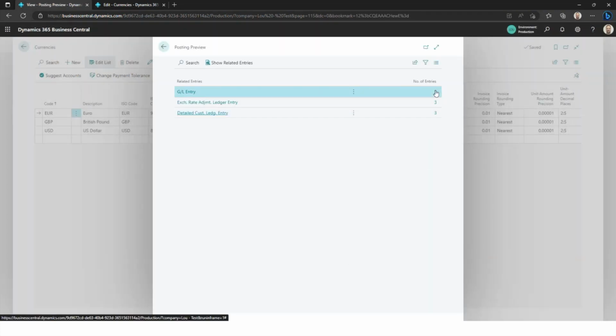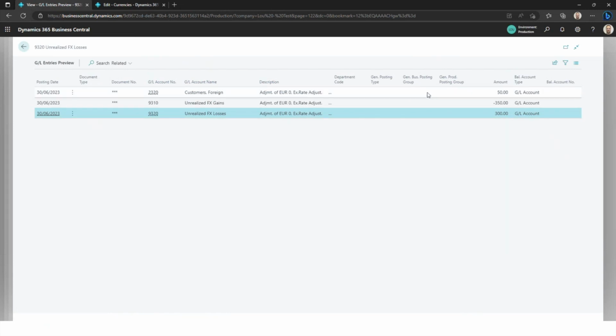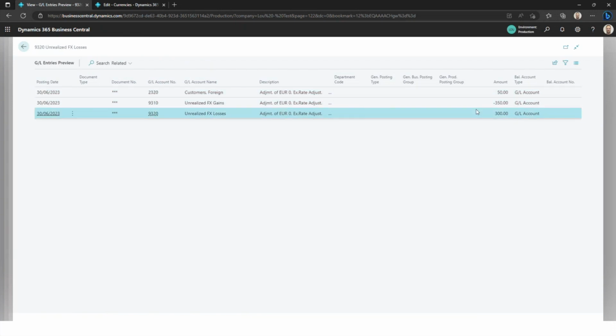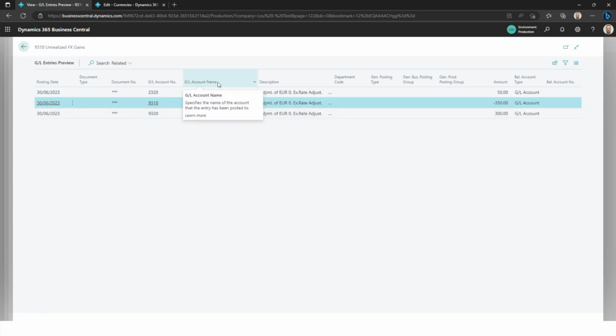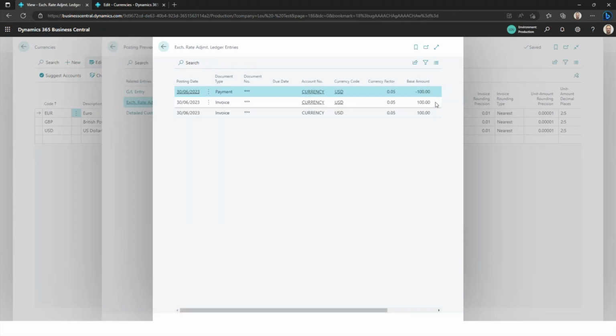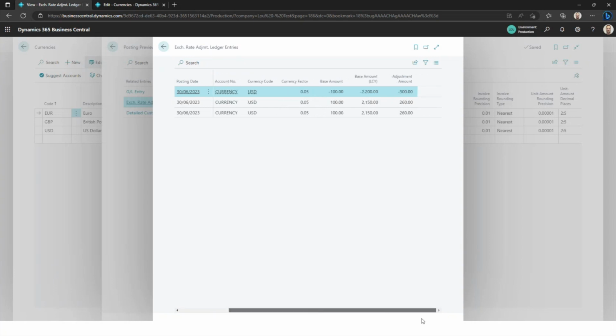And here we can actually see now there is the 50 that was the initial unrealized gains, and then these are the two new amounts. So there's all 300 Rand extra. Oh well, new gain. There's now a big gain. And then there's actually now an exchange rate adjustment ledger entry as well, which you can come see here, which is also a new table.